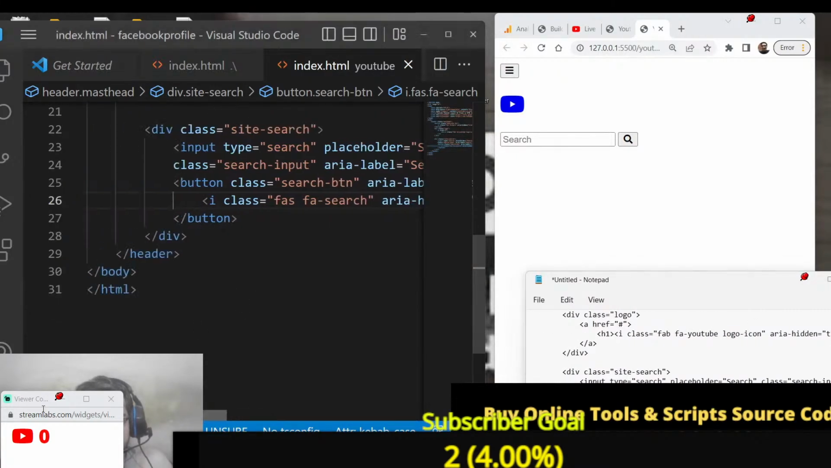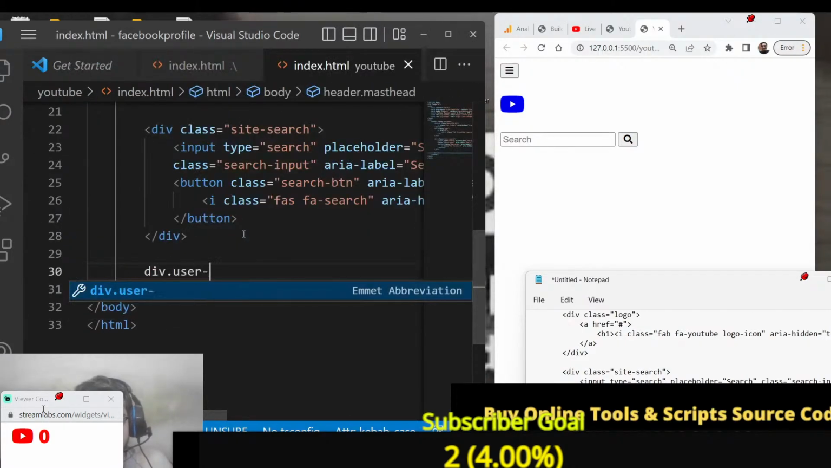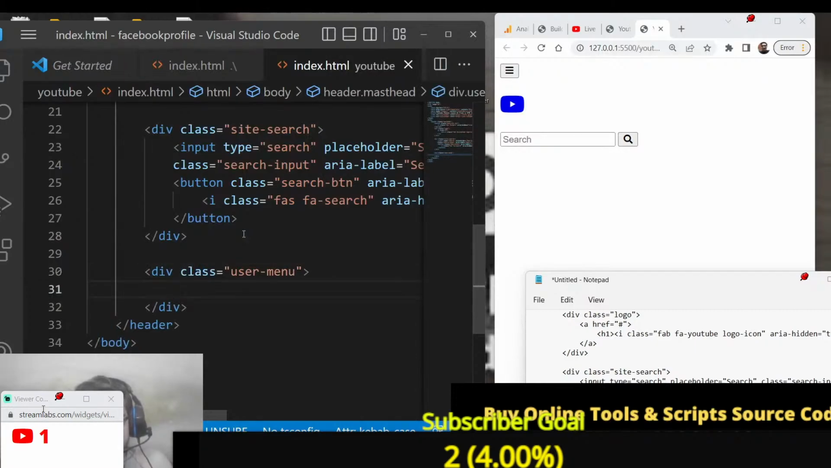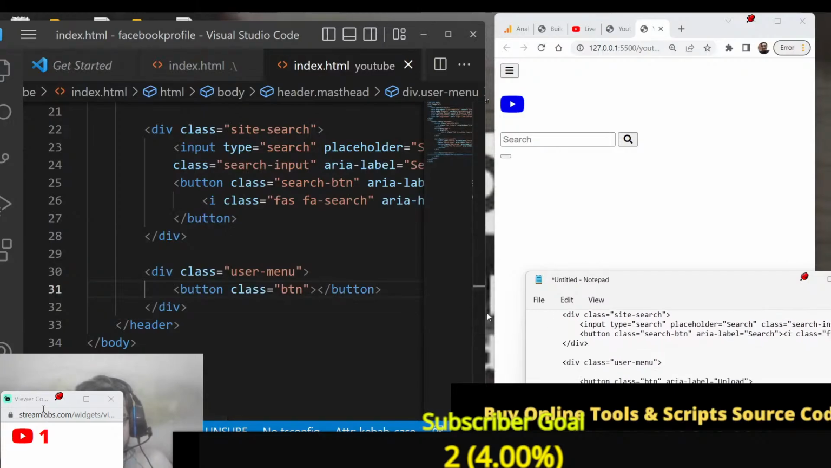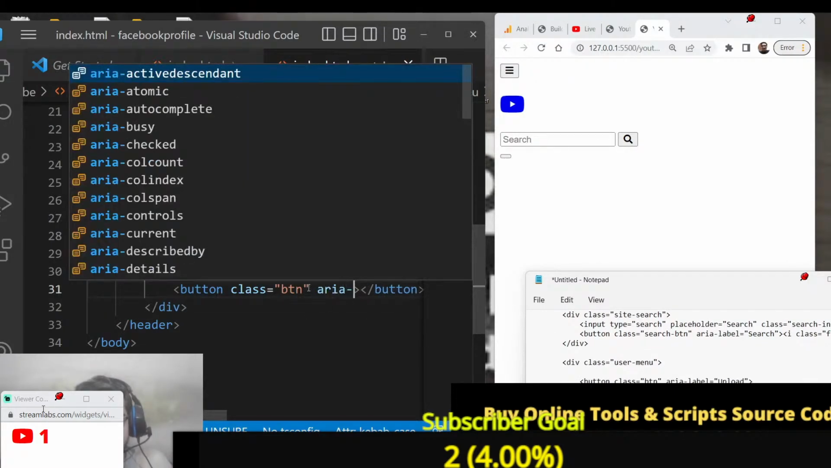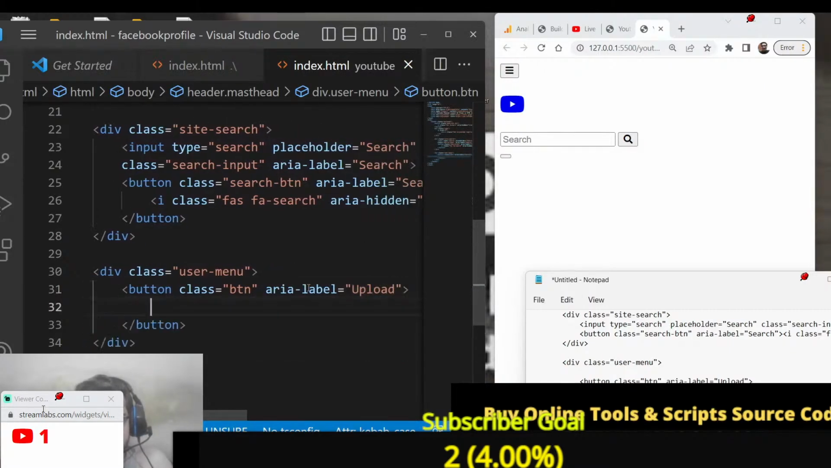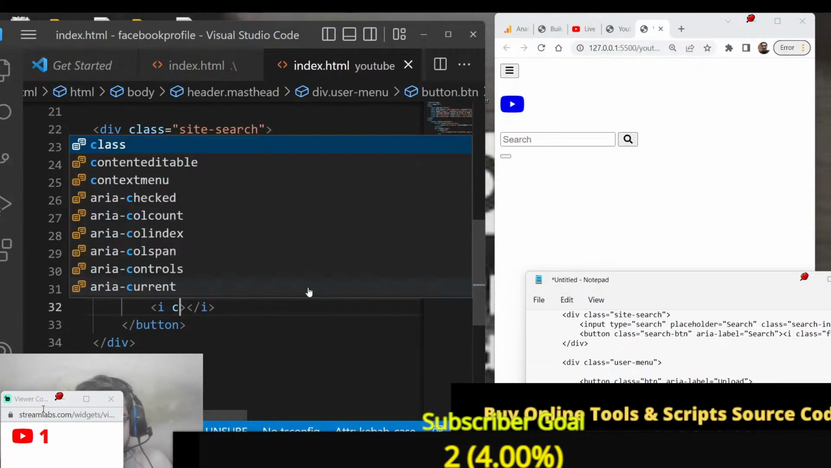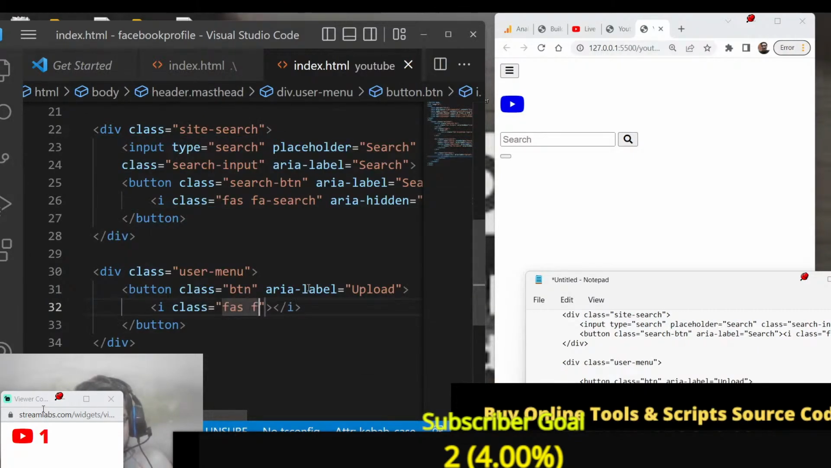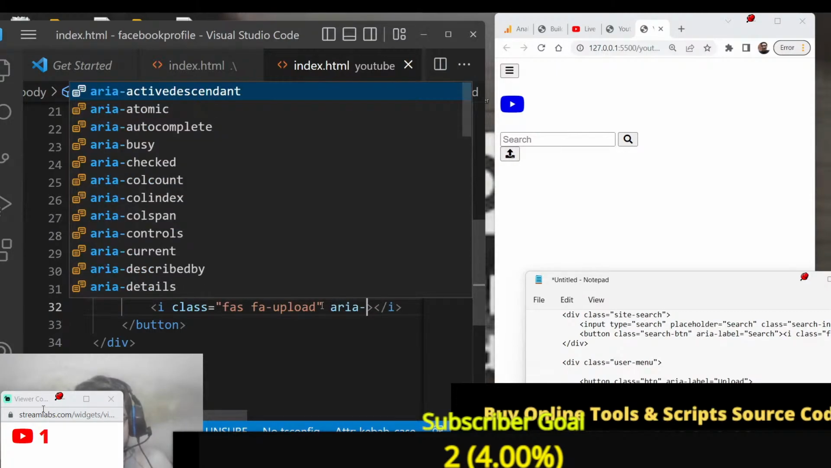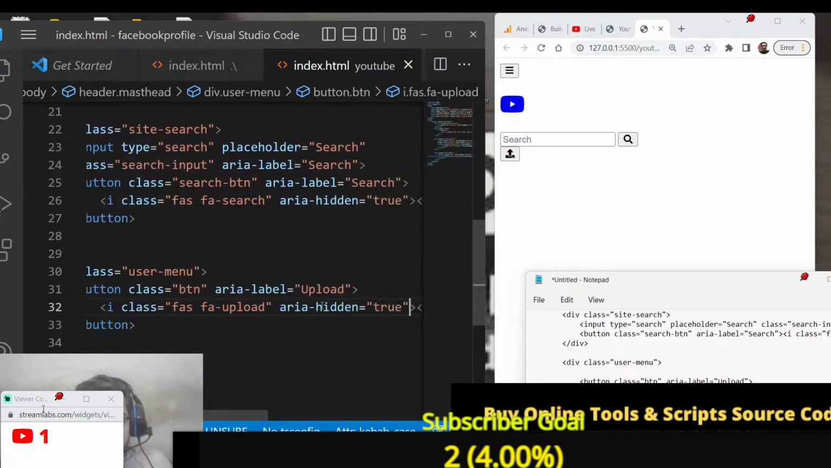Now we will move to the next portion, which is the user menu. Inside the user menu, we will have a button here. Basically, this will be first of all in order to upload a video. So aria-label will be upload. Inside this button, we will have a Font Awesome icon, fa-upload. This will be an upload icon. You can see that, and also aria-hidden set to true.